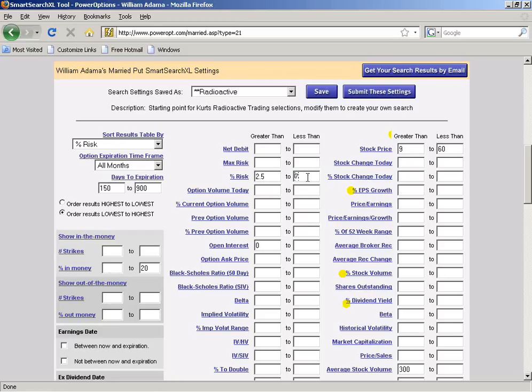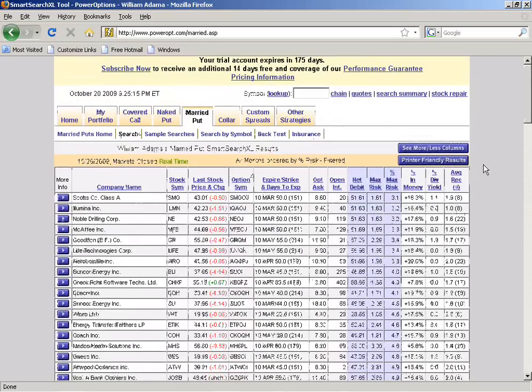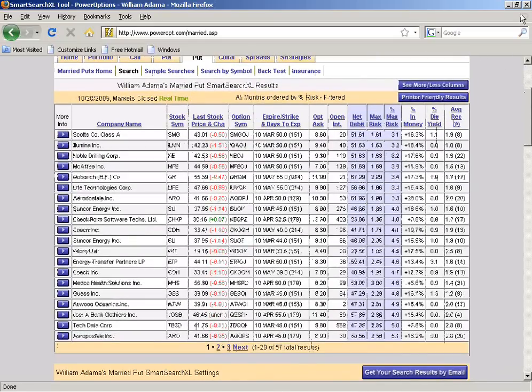So now I'm telling the system that, of those positions that match this original default search, now only show me those that have a stock price less than $60 per share, and where the total combination of stock plus put gives me a maximum risk of less than 7%. Okay? Once I've made my adjustments, I'll go ahead and click the Submit the Settings button here at the top. And now I've limited the total results.